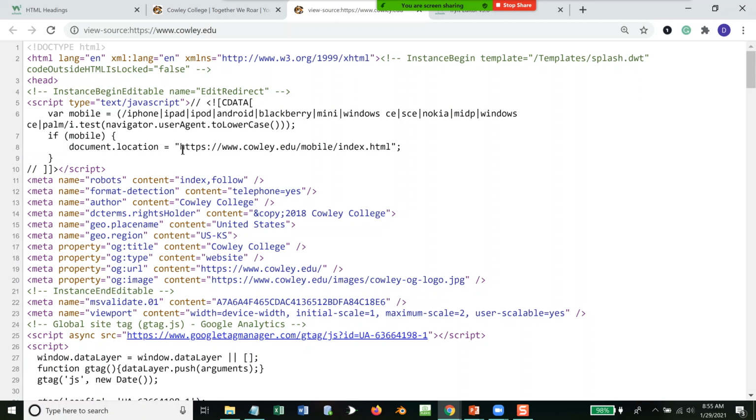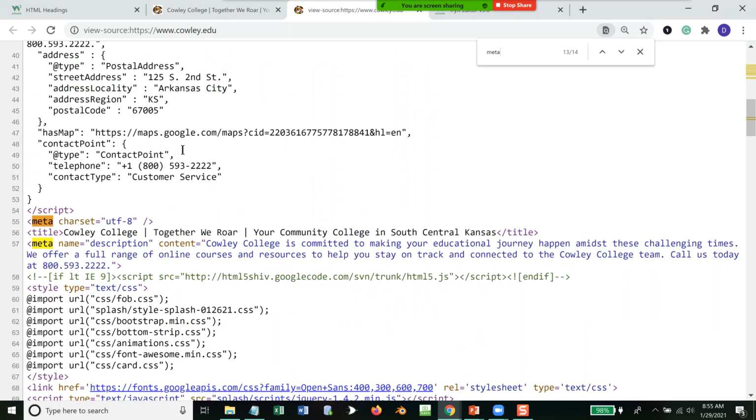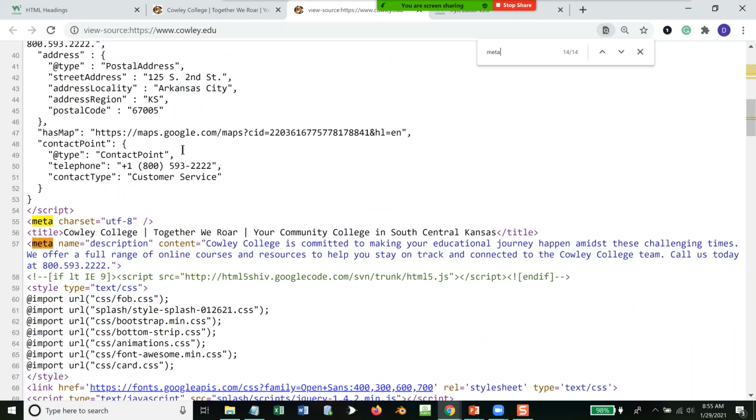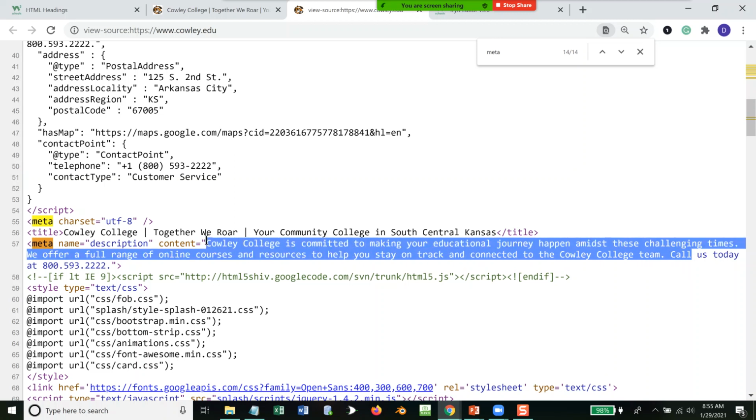So let's see, Control F, meta. Robots, format detection, author, college. There's a copyright information. Here's meta name description. Guess we don't have any keywords. The description is one thing that a search engine looks at in order to know what to find.